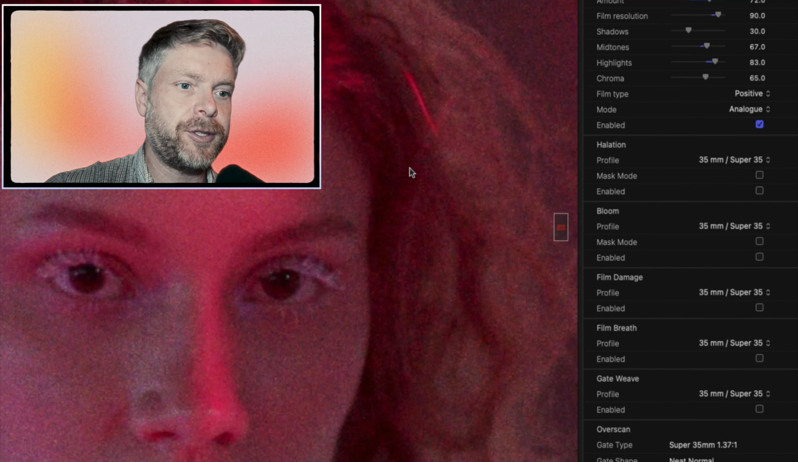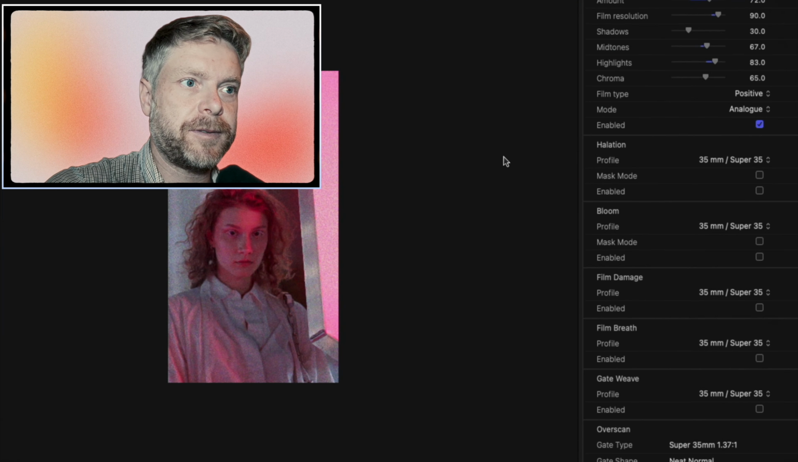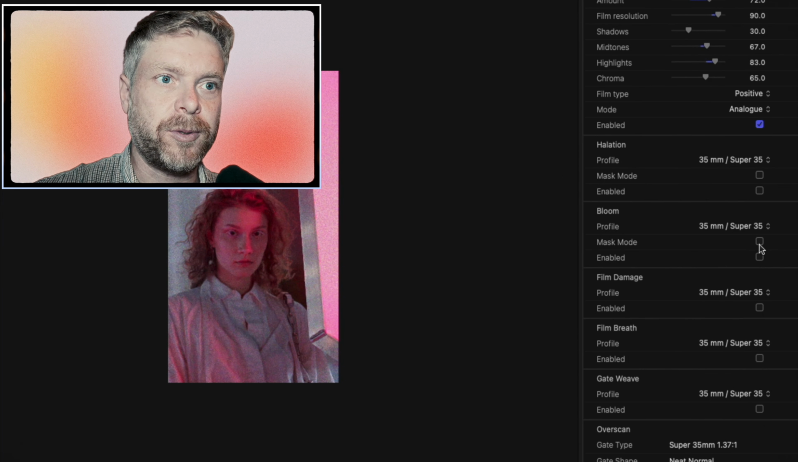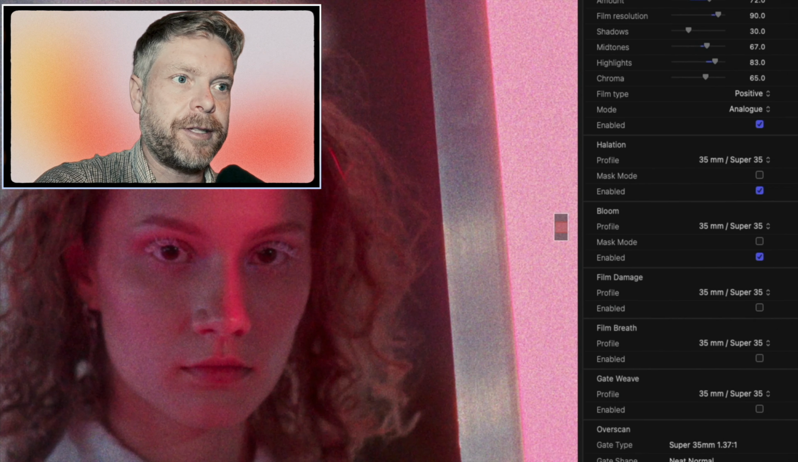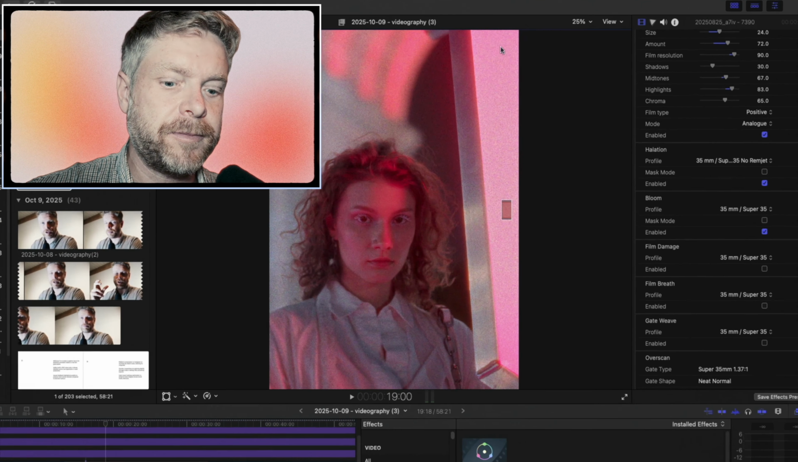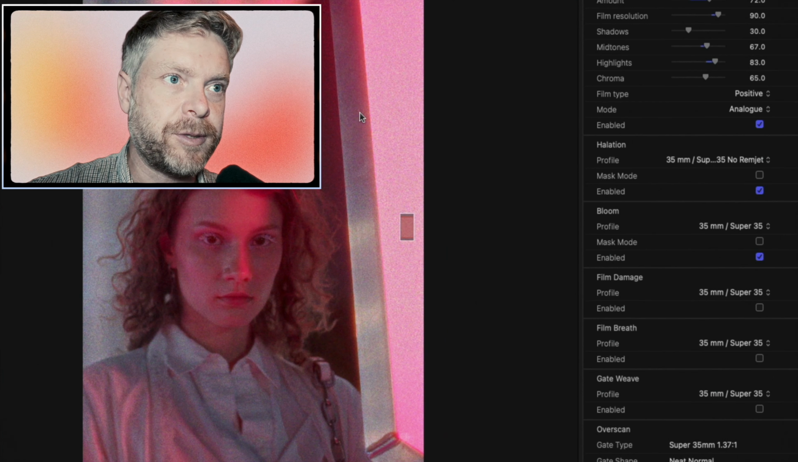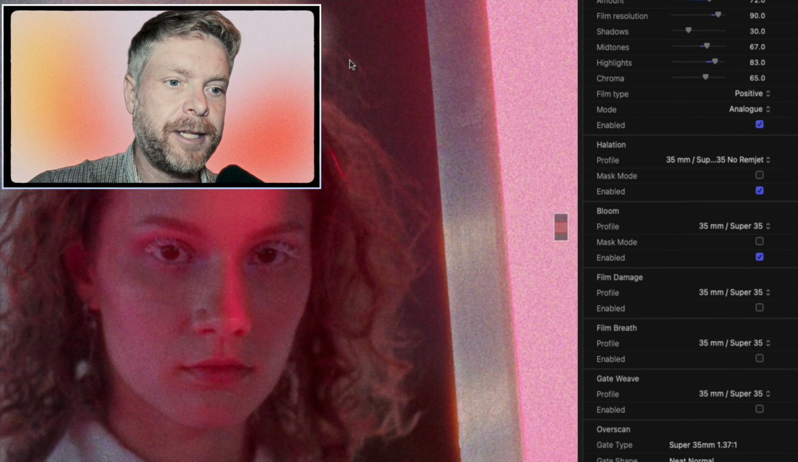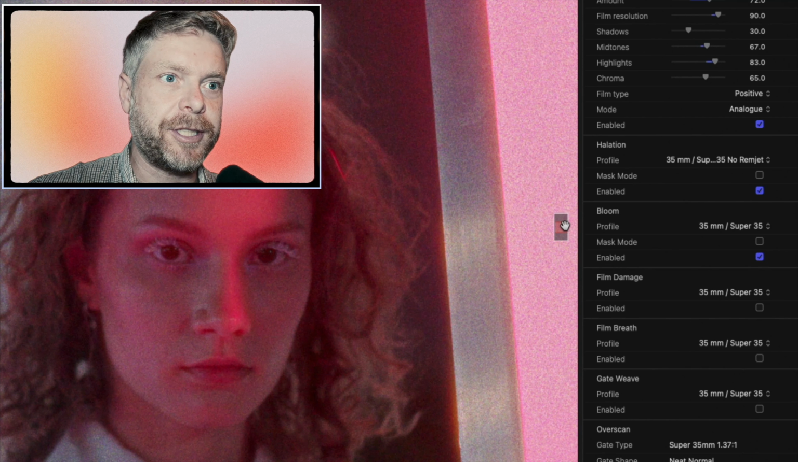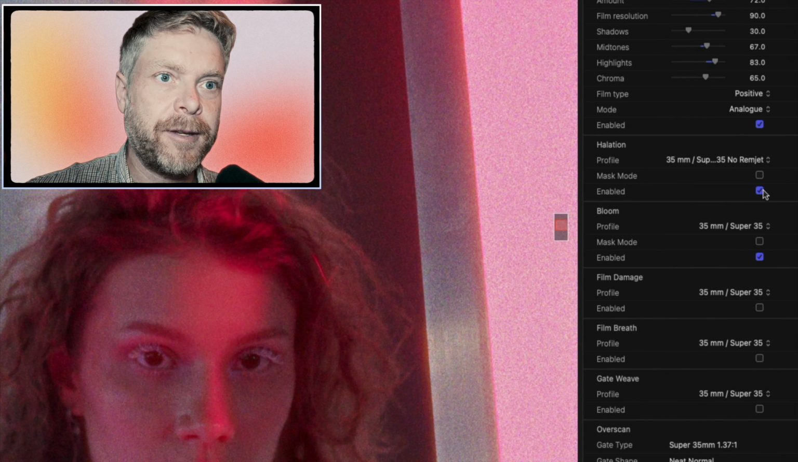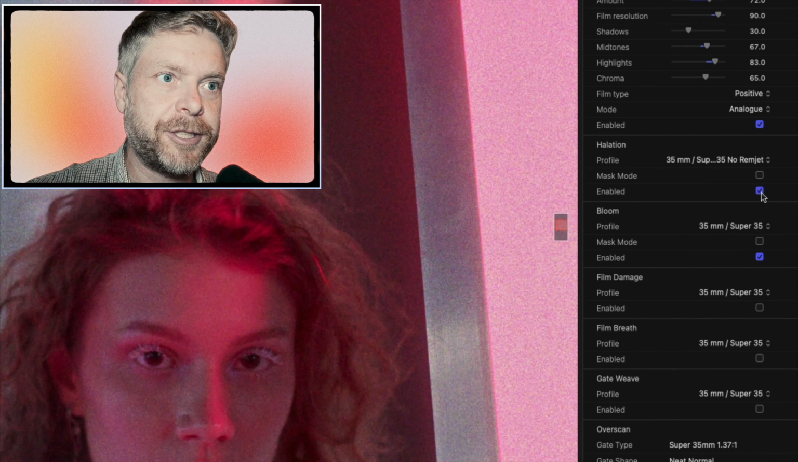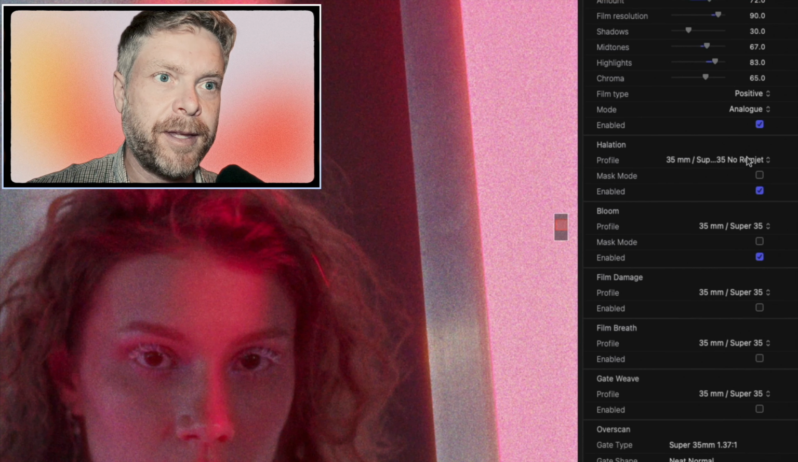And then what I'm also going to do is add some halation. So if I click bloom and halation, and if you zoom in here, you're going to notice in the red. It's very subtle. You can see here this red that's coming off the sign, you can see a bit of halation in that, right?